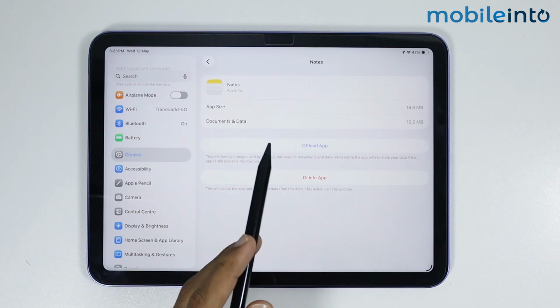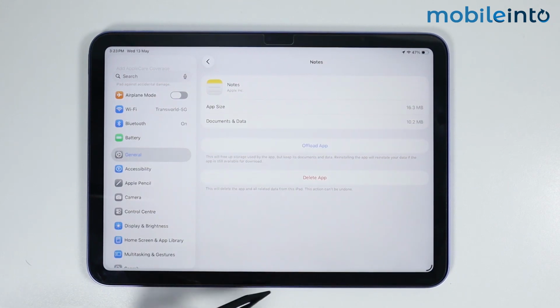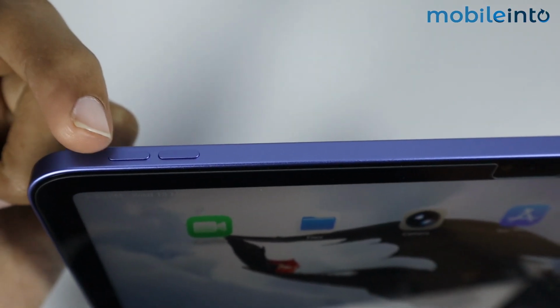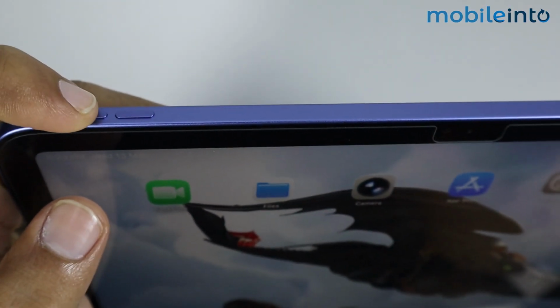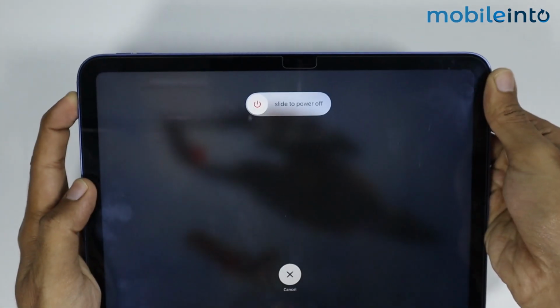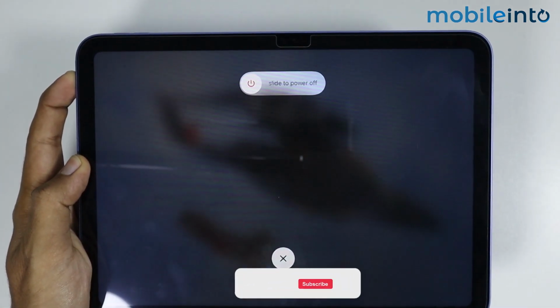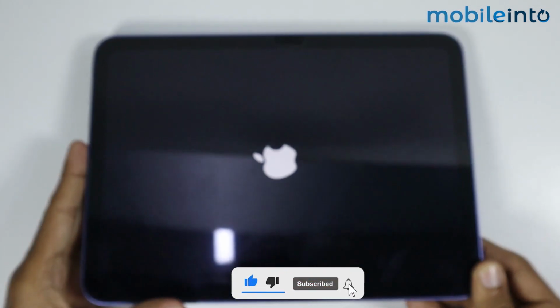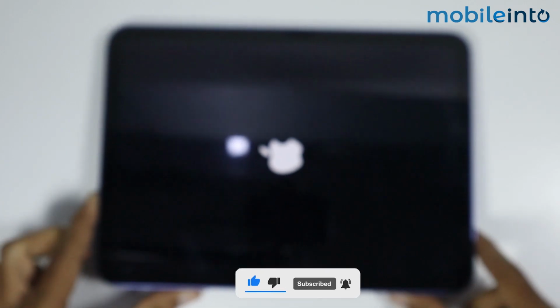Once you finish reinstalling the Notes app, then just go to your home screen and perform a force restart on your iPad. To do that, just press and release the volume up button and the volume down button. Then quickly press and hold the side button on your iPad until the screen goes black and the Apple logo appears on the screen. Once you see the Apple logo on the screen, just release the side button.